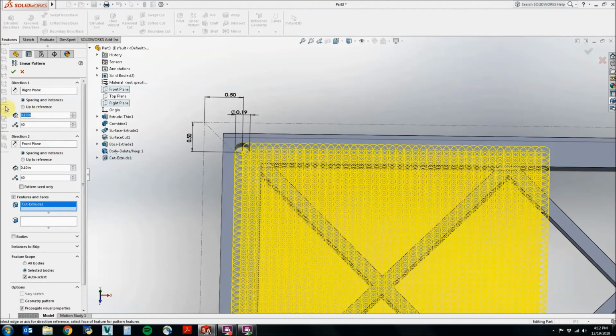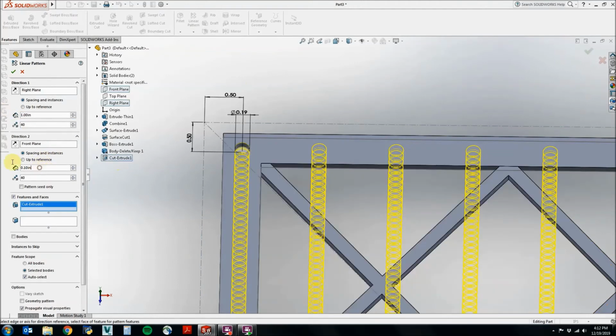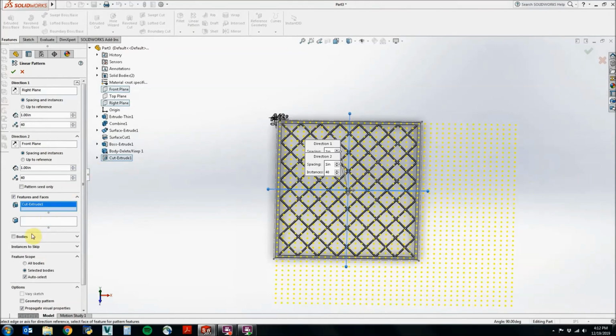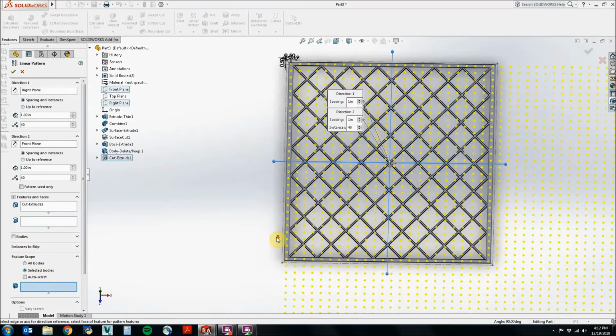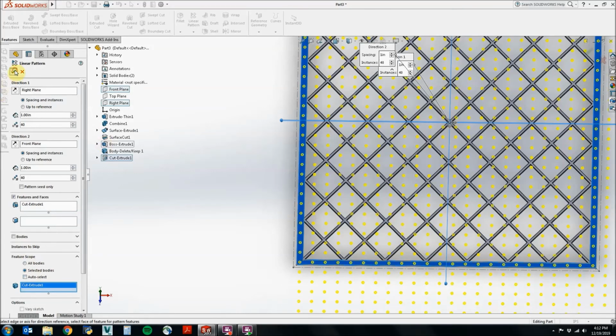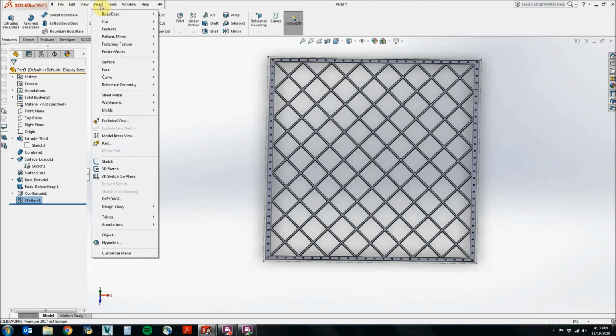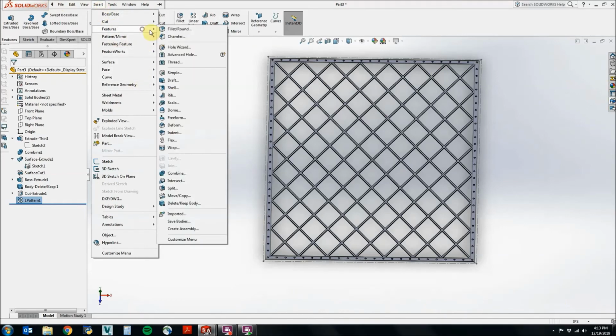Let's say 1 inch, 40. Got some extras, that's okay. We only want to apply to this body. Let's combine those two bodies.